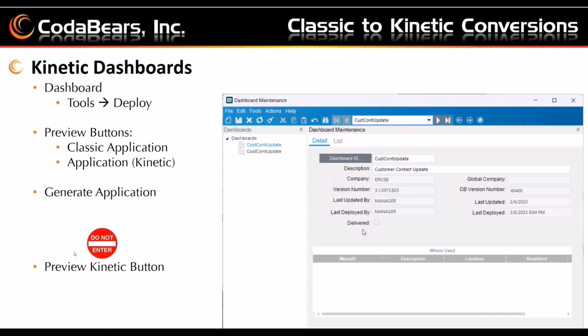This was a little bit of fun. It took about 15 minutes to realize this button doesn't exist anywhere. Let's go find what it's really called. The Generate Application is what they ended up moving it to. Application by default is now a Kinetic application.